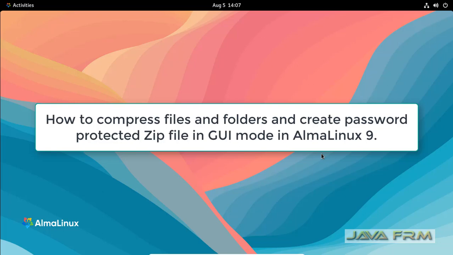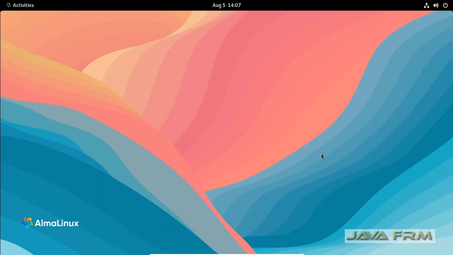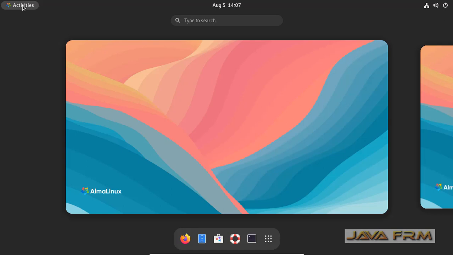Welcome to Java Forum. So in this video we are going to see how to compress the files and folders with password and create a password protected zip file in AlmaLinux 9 operating system in GUI mode.